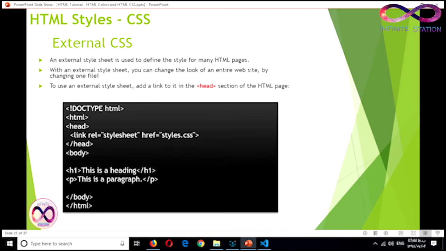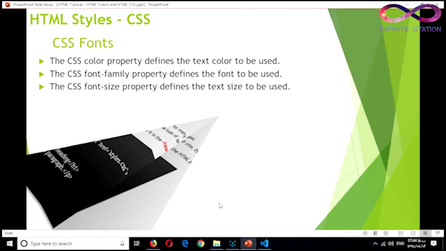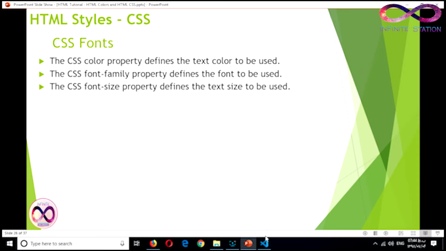External style. An external style sheet is used to define the style for many HTML pages. With an external style sheet, you can change the look of an entire website by changing one file. To use an external style sheet, add a link to it in the head section of the HTML page. Let's do it.